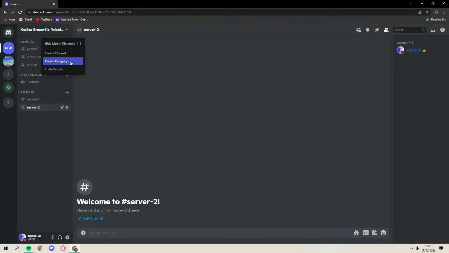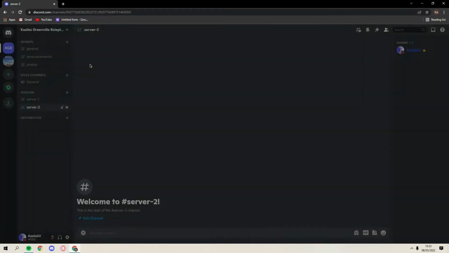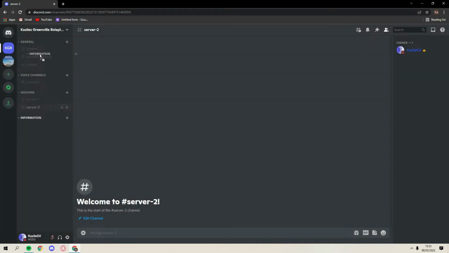So let's just call it information, and then we can drag it all the way up to the top, and then we can put announcements inside of it. So then we can start to set up some permissions. Now I will get my alt account in a minute, and we will just see from each perspective what we can see and what we can't see.